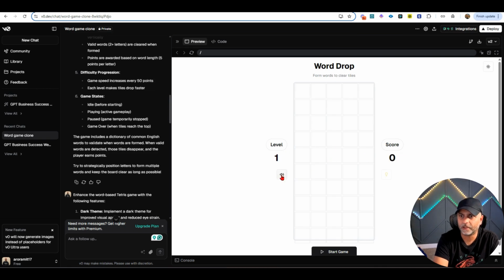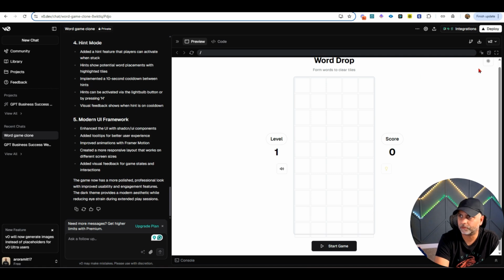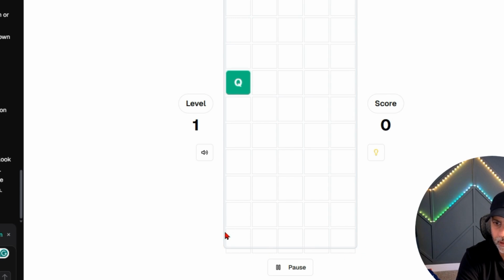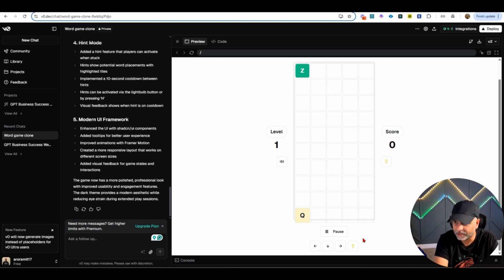All right, so we have our level, we have our score. It did not do anything with the UI, but I do see the dark theme, light theme, and system theme. However, it's not toggling to the dark theme. So we'll play this again. Let's try it and see how it works. I also see in the bottom here that the squares are off, and I also don't see a hint option. Oh, maybe this is the hint option.